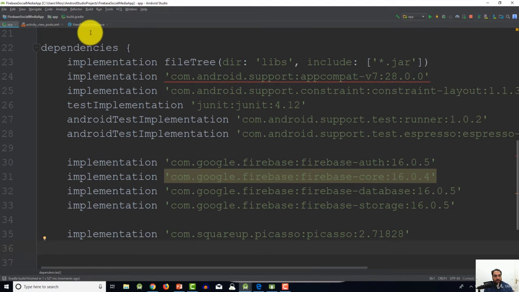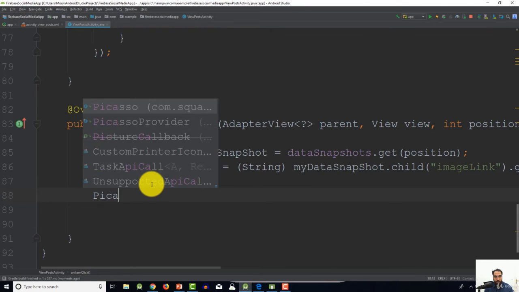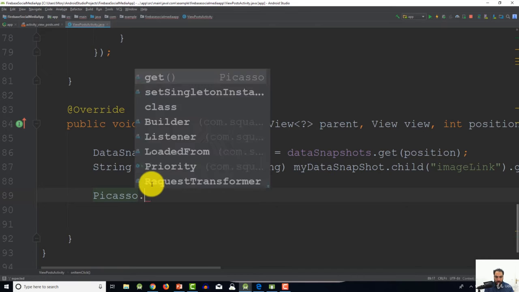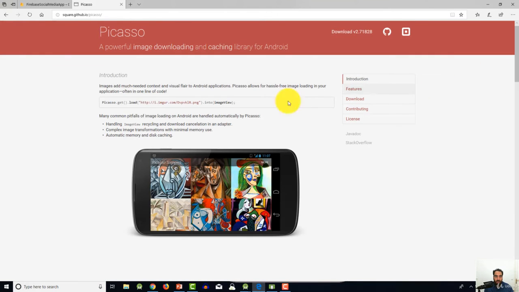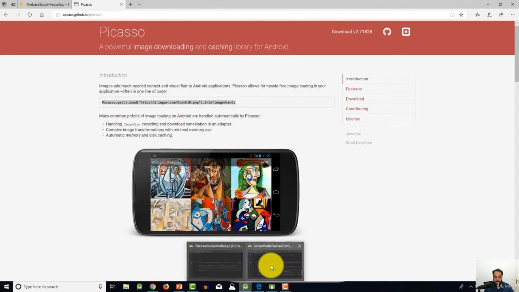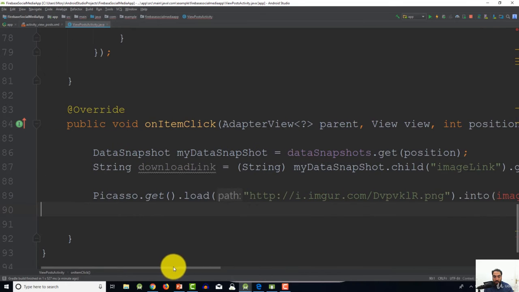Okay, now let's go into the ViewPostsActivity. And then I'm going to say Picasso. We need to go back to our Picasso library website. And here we need to say Picasso.get().load. So let me just copy this line of code. And then let's go here. Let me tell you that whenever you add a library to your project, make sure that you read the documentation because the library might get updated. So that's why I am going to use the line of code that I get from the website.